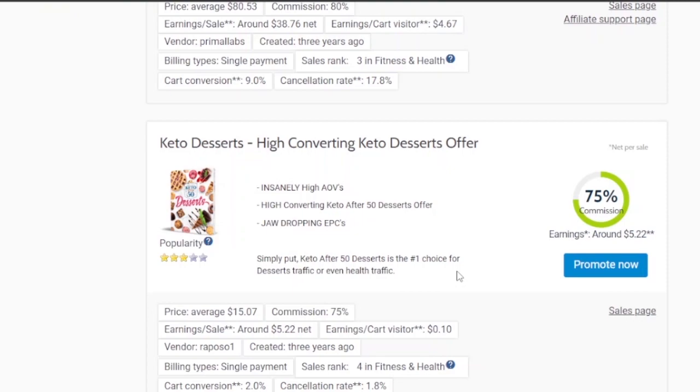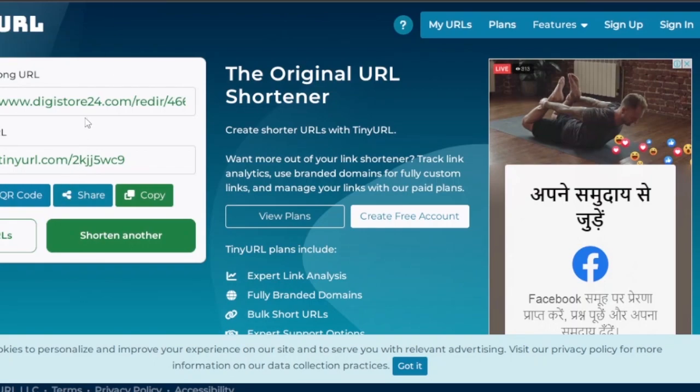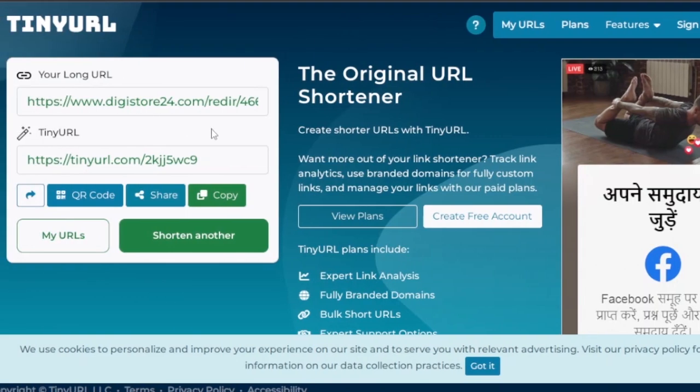So after that, here you can see that I have got this link, which is the keto desserts, high converting keto dessert offer. I'm just going to click on this promote now option, and it is going to give me the link. Okay, so I have copied my link, and now I have moved on to TinyURL to shrink my link a little bit so that it looks good. Here you can see that I've added the link that I want to shorten, and I've asked TinyURL to generate that link, and this is the link that has been shortened. So I'm just going to copy that, and now I'm going to start promoting this link.